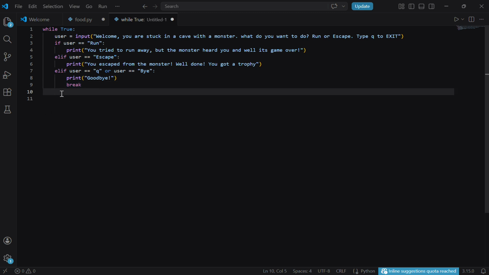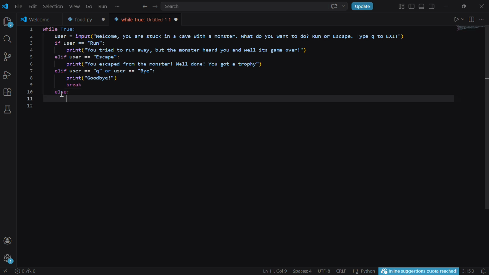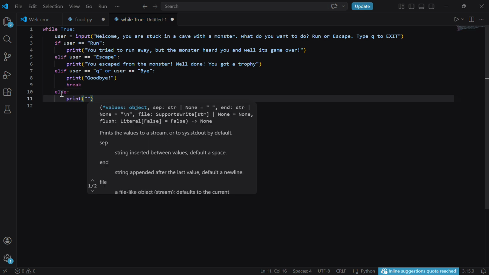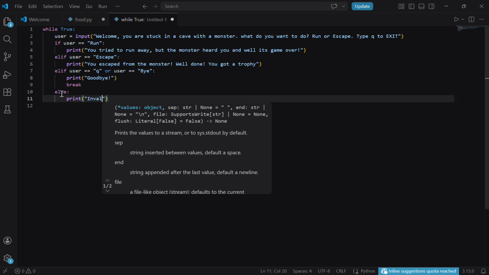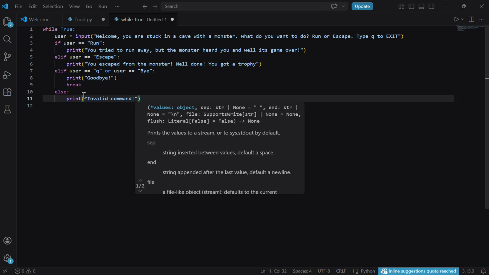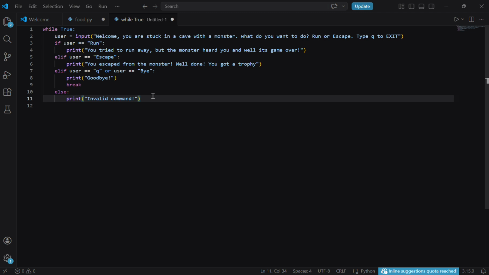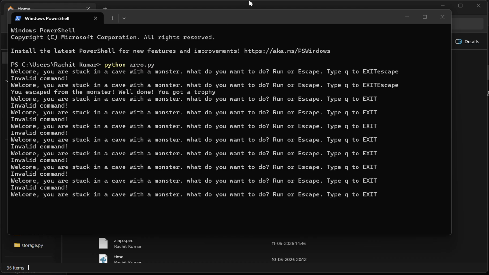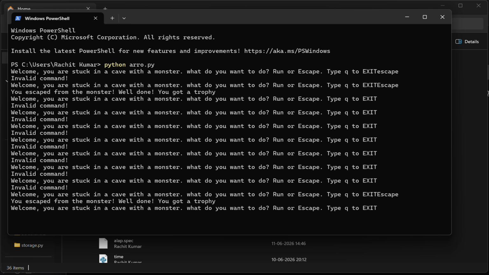So we will use the else function. Else, we will use the print function, and it says invalid command, or whatever you want to add. That's basically it. You've done it, only 11 lines. So let me test it. Just wait a minute. Okay, as you can see, it runs successfully. Let me type something like escape. You escaped from the monster. Well done. You got a trophy.